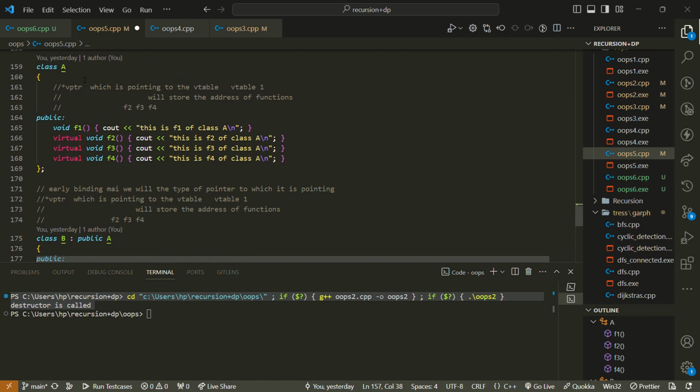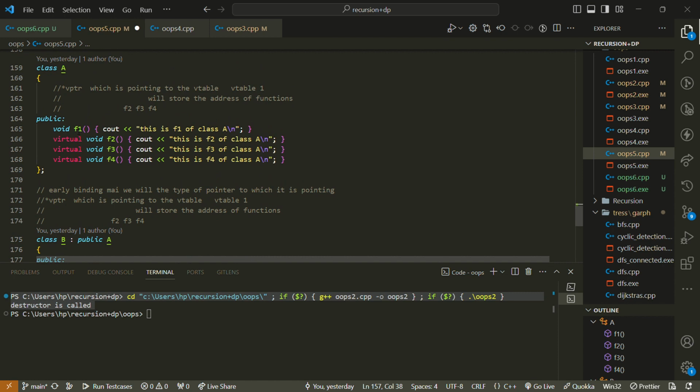And when we write a virtual function, a pointer will be initialized, which is pointing to our vtable. What is vtable? Vtable stores the addresses of all these functions, that is the addresses of f1, f2, f3, and f4.